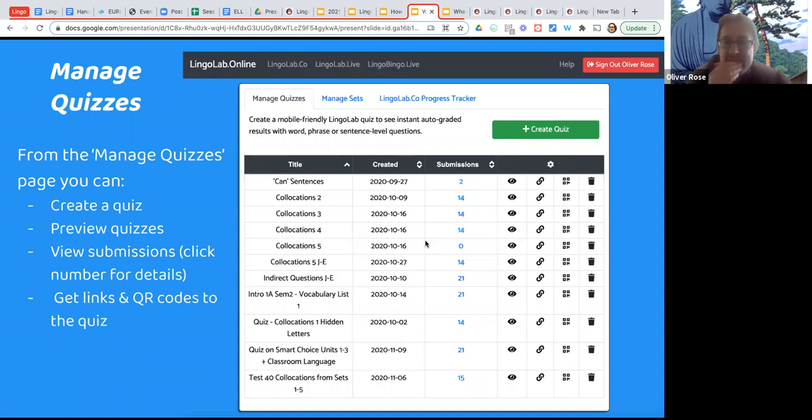So this is where we make the quizzes on the Manage Quizzes page. This is where you can see the number of submissions, preview the quiz, get a link, show a QR code. This is really handy for on the screen. So sometimes when I set quizzes through Zoom, I would just show the QR code and ask them to leave their cameras on Zoom so I can monitor them, and they would do the quiz on their phone.